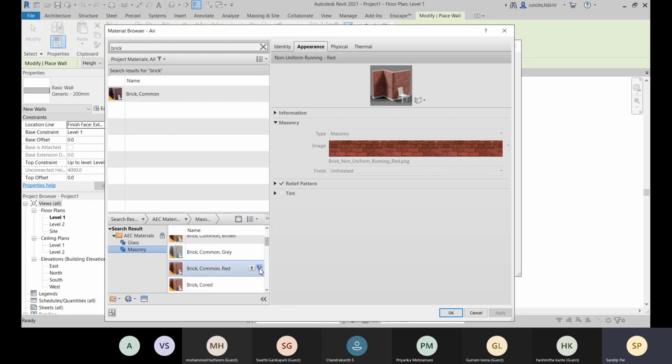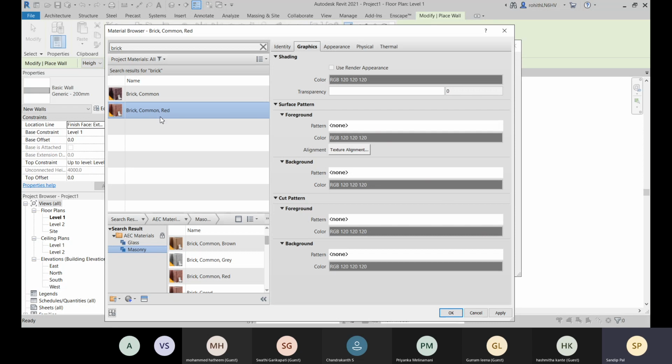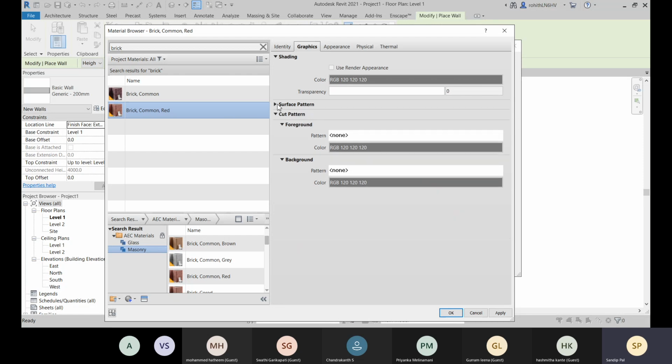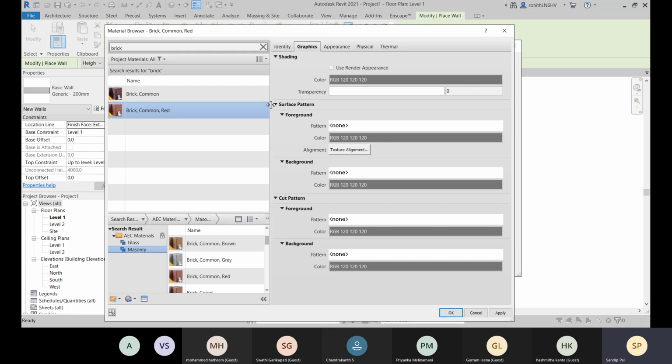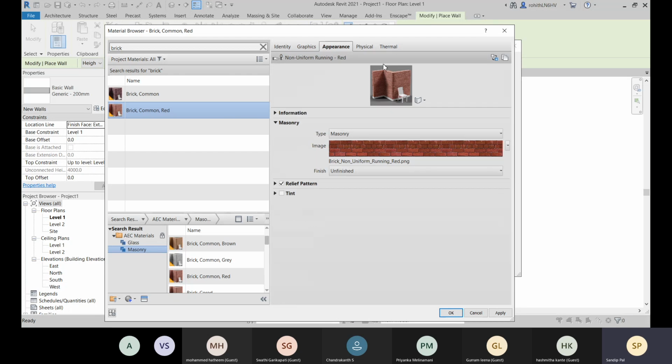Now here you can see that this is open. Here you can choose what the surface pattern will be. If you don't need this, you can do like that. What will be the background cut pattern? This is what will be the pattern and background when you cut, so those things you can set.